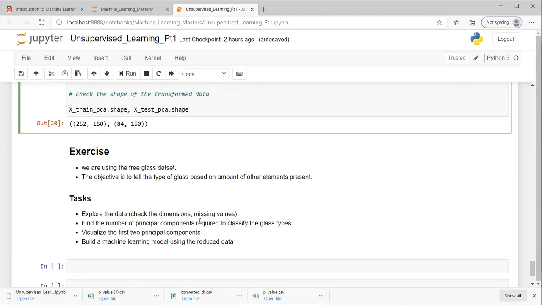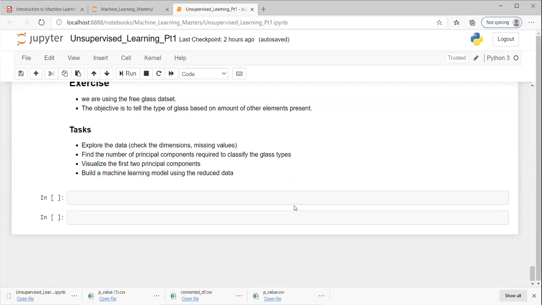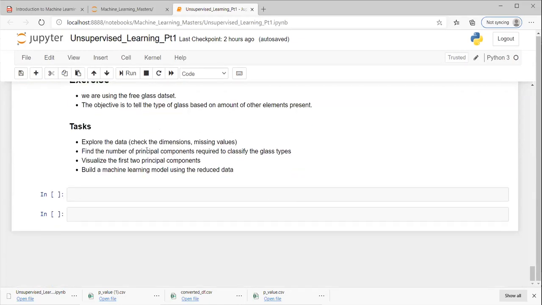The type of glass based on the amount of other elements present. Meaning there are elements, all these first 20 elements we did in secondary school, sodium, magnesium. So there are a couple of them there, maybe like 6 or I think 9. So the dimension is not so large, but I want you to apply PCA on it. So explore the data to check the dimension, check for any missing value. I'm sure you don't have missing values. Find the number of principal components required to classify the glass type.